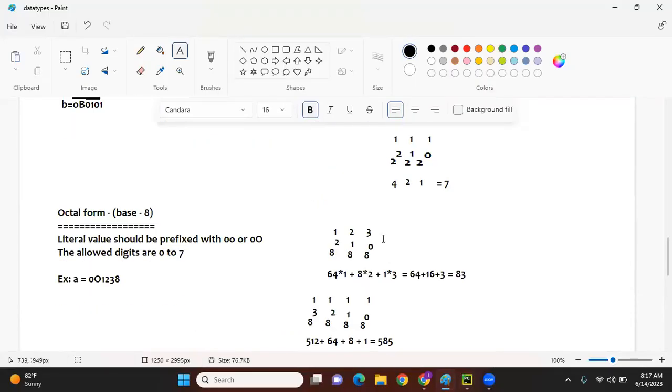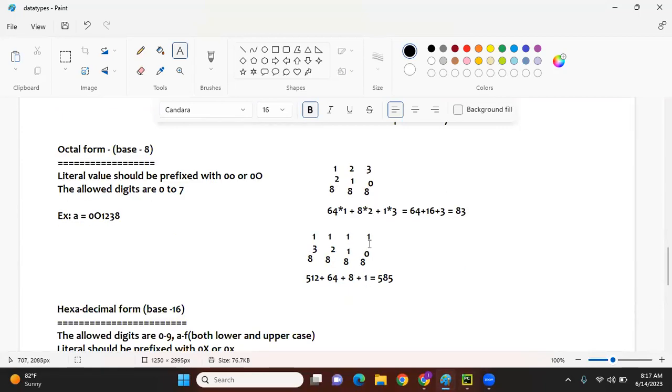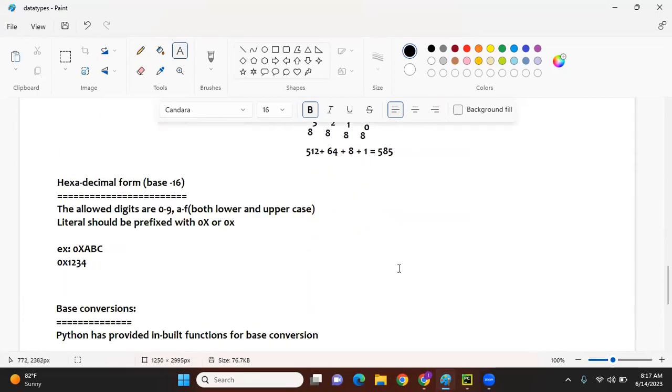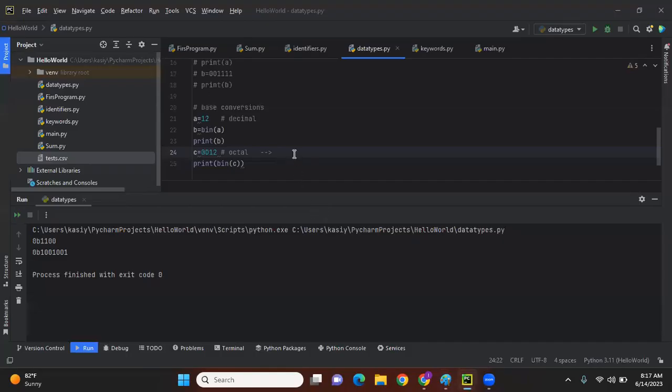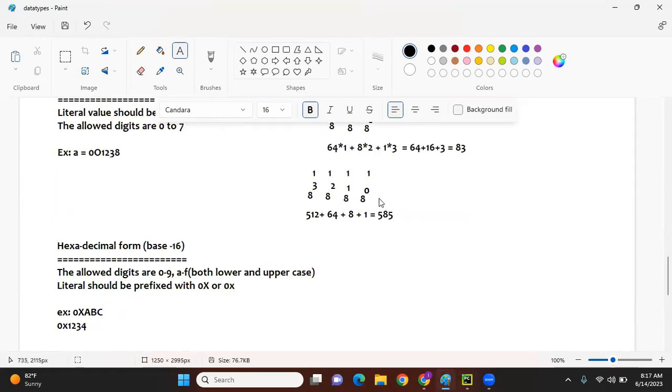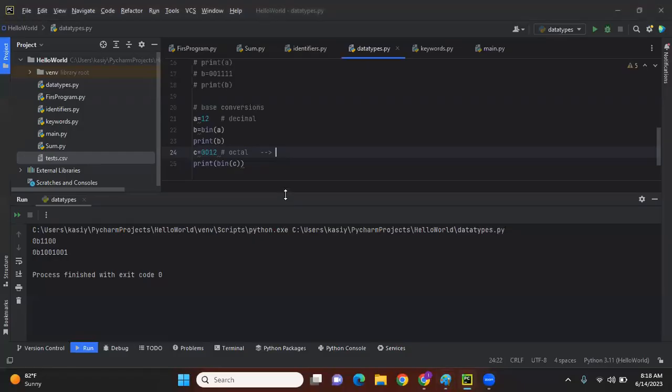Octal: 8 power 0 into 2, plus 8 power 1 into 1. So 8 plus 2 is 10. Okay, very good. Now, if you convert to the actual number, it will become 10.